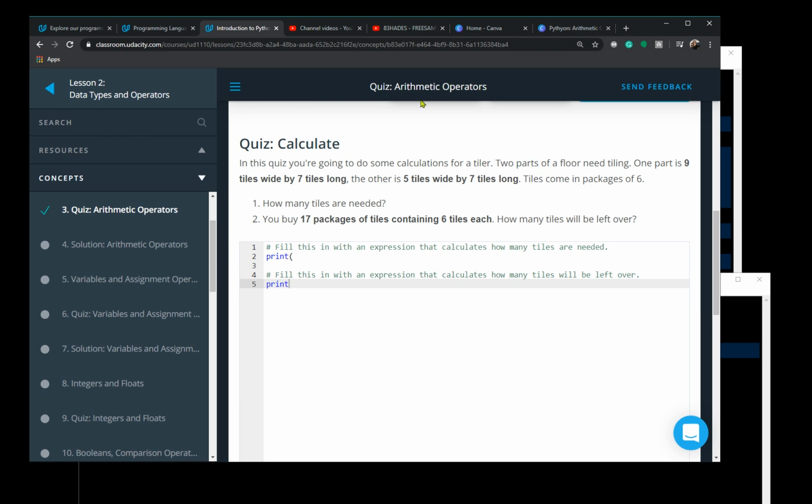Now for this one again too, you should pause the video here and then work on it yourself. But in other words, in this quiz you're going to do some calculations for a tiler. 2 parts of a floor need tiling. One part is 9 tiles wide by 7 tiles long. The other is 5 tiles wide by 7 tiles long. Tiles come in packages of 6. So how many tiles are needed?